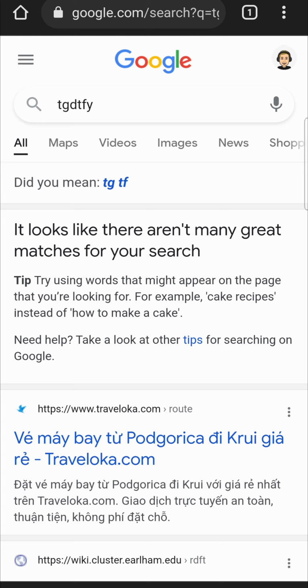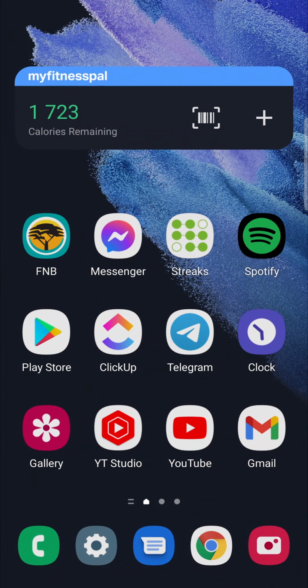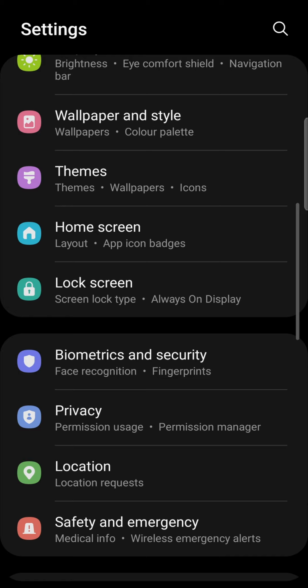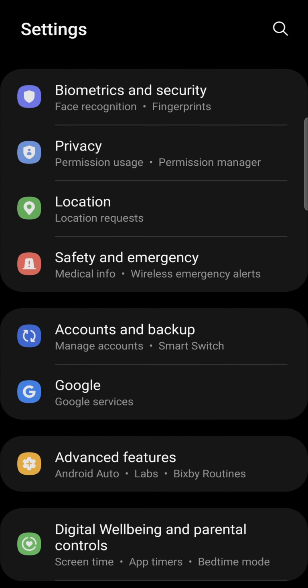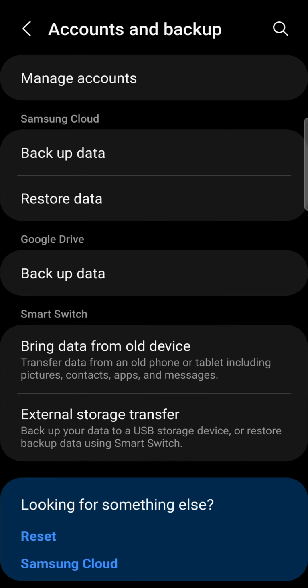The next thing you want to do is go out of the browser or whatever you did and then open up the settings on your phone. Once you're on the settings page, scroll down until you find the option that says accounts and backup. Then at the top, you want to tap on manage accounts. Then that's going to show you all your different Google accounts.